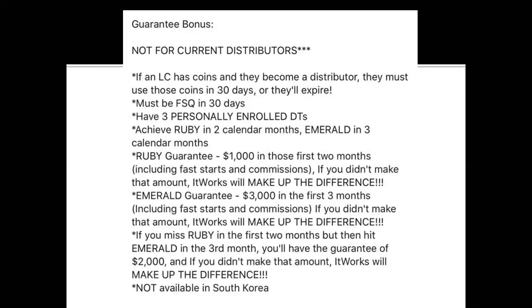So the same thing for Emerald. Once you reach Emerald, if you've not already made $3,000, the company will pay you the difference. So that's pretty cool, I think. If for some reason you don't hit Ruby, like you're really close but you just barely missed it, and then the next month you come through and really work hard and you get to Emerald, they'll give you the $2,000 guarantee. So they'll make up the difference between the two. So if you do miss Ruby, you can still shoot for Emerald and still get that guarantee.